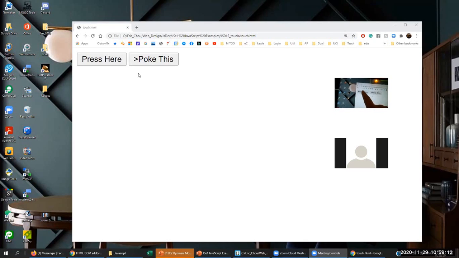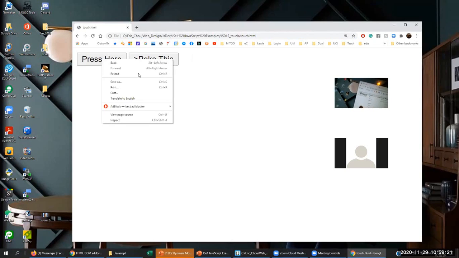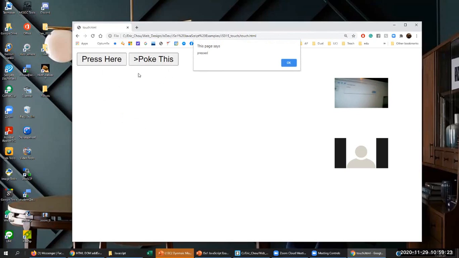So here, press here. If I touch the screen, the alert will show up. Is that okay? I click OK to dismiss it. Here again, I press, and when I press, the alert will show up. If I poke it, it will show up as well. Let me show a little bit of distance over here. Here I press it, and the alert shows up, right?